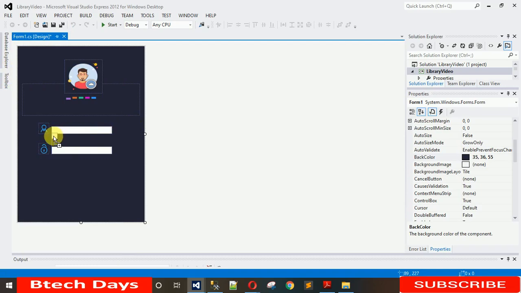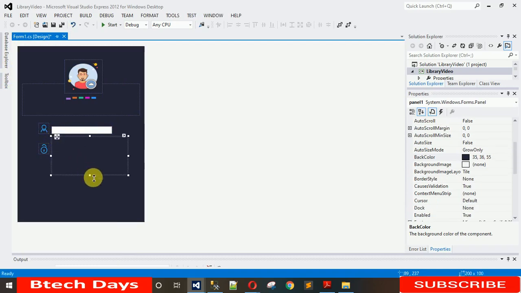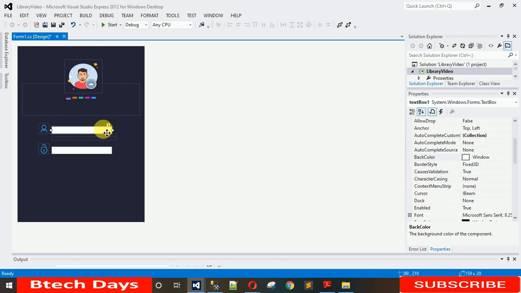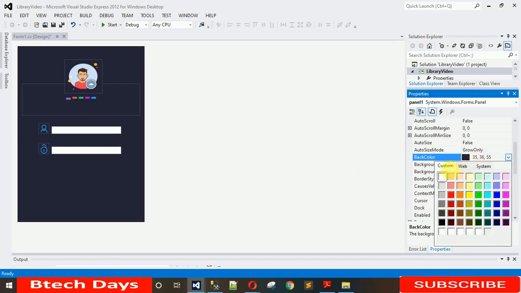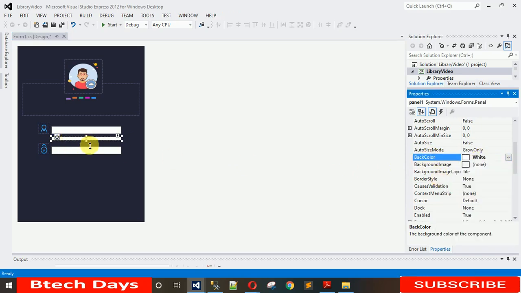Okay, so here you can see this. We have this panel here, and let me just make it of this size. Okay, let me just increase the text box size. So here we have this panel now. So we have to set this panel color to white. Okay, so background color to white. Here you can see this, and decrease its width.